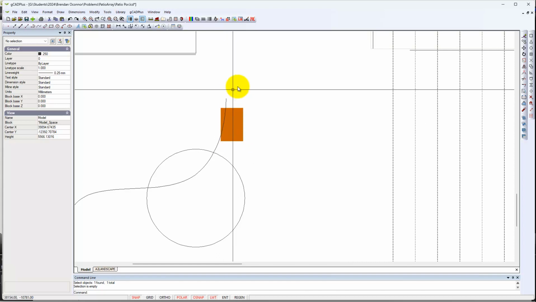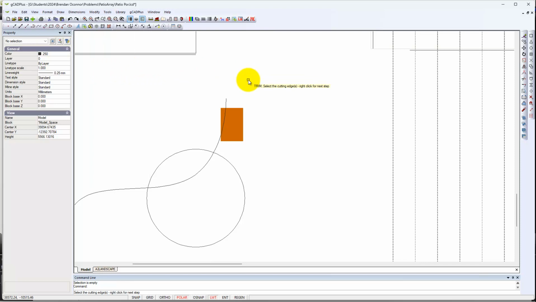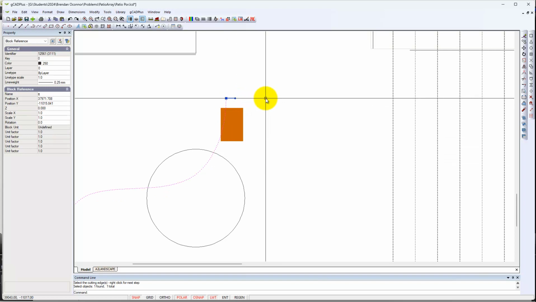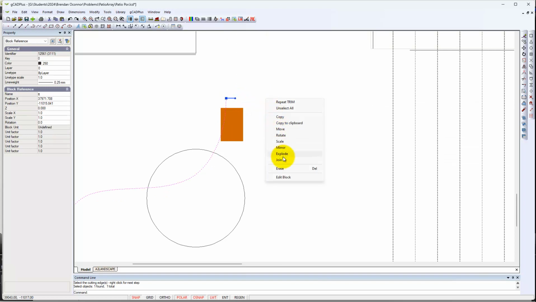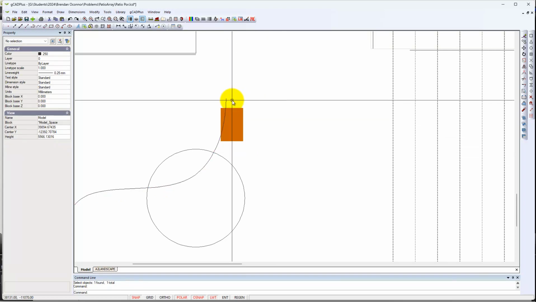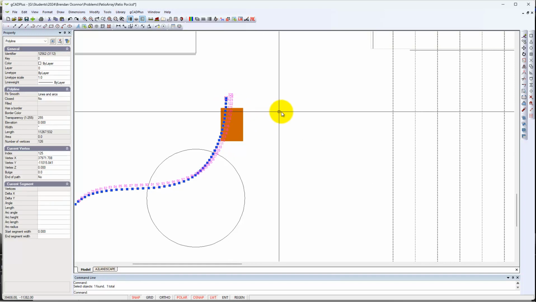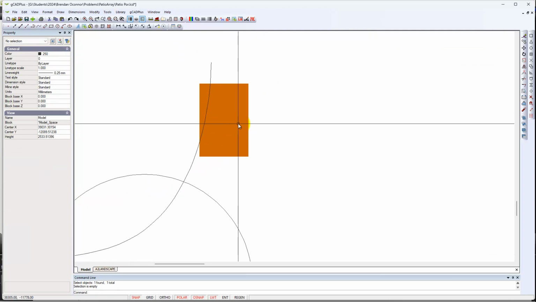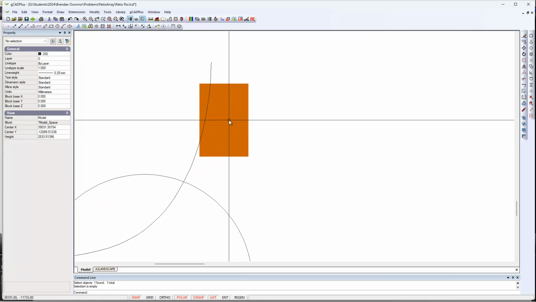Firstly, let's just try the trim command. So modify and trim. The prompt says select the cutting edge. Think of that as the guillotine, and we pick it. Can you see I can't pick the block, which is part of the problem. If I select it though and explode it, and when we come back here, we now have a single polyline, and so we're going to use that now as the cutting edge.